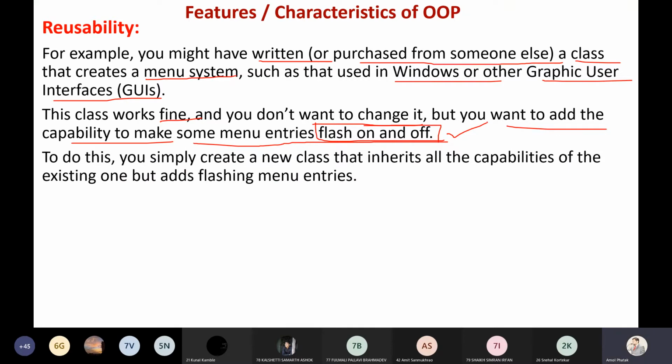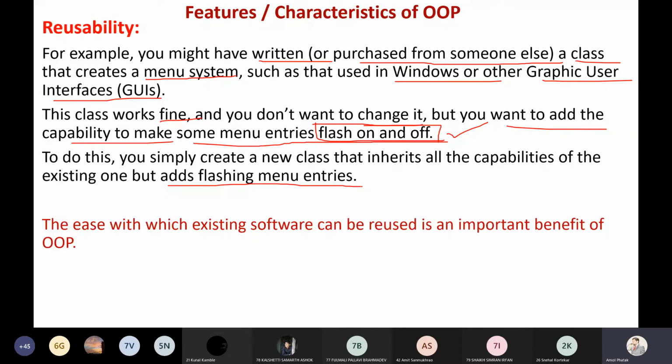To do this, you simply create a new class that inherits all the capabilities of the existing one, but add the flashing menu entries into it. There is no need to write things from scratch. The ease with which existing software can be reused is an important benefit of object-oriented programming. Existing software is already with me, I'm going to reuse the same software, and it is a benefit for me.